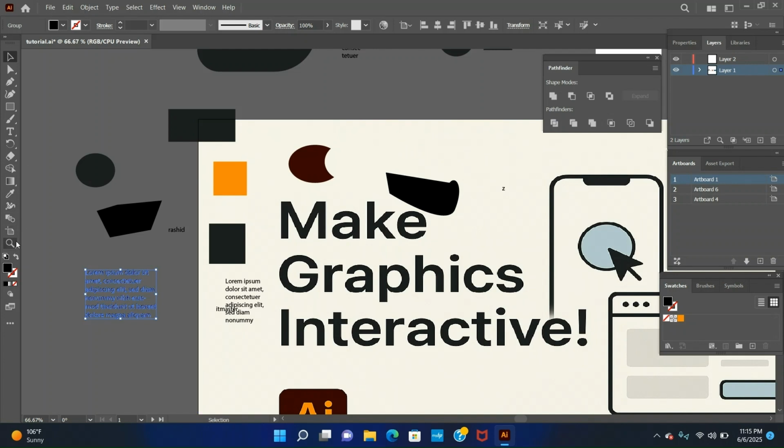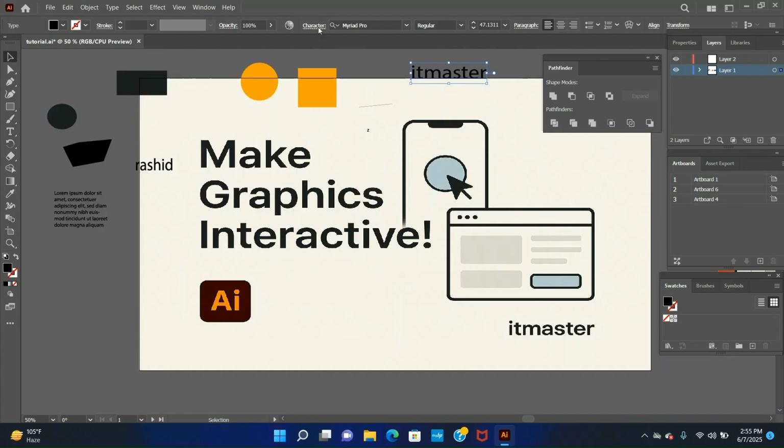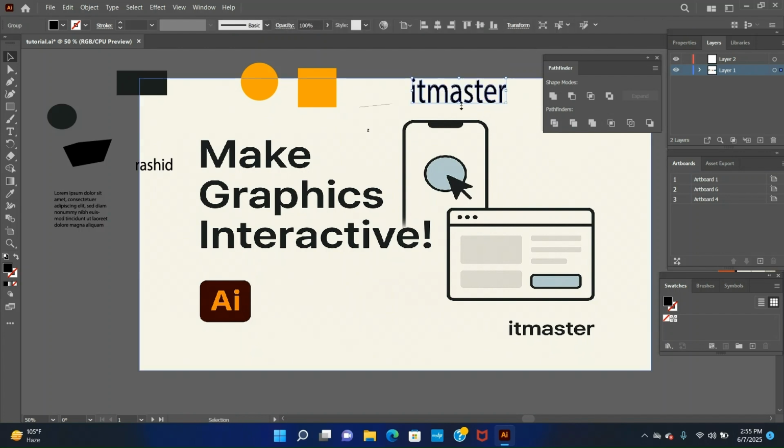Typography that stands out. Press T to activate the Type tool. Click to start typing, or drag to create a text box. Use character and paragraph panels to fine-tune spacing, alignment, and fonts. Convert text to outlines, Ctrl+Shift+O, to make it a shape you can manipulate.